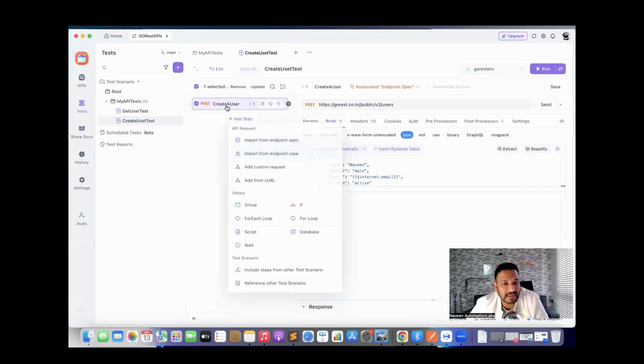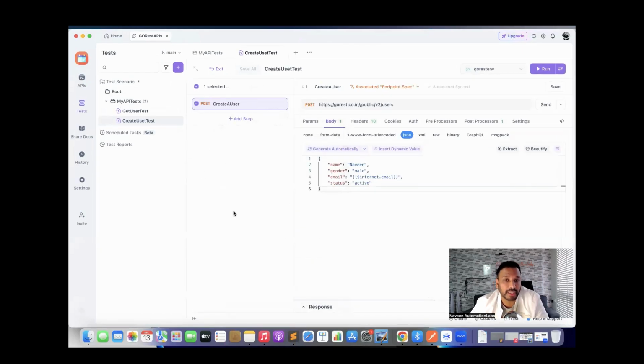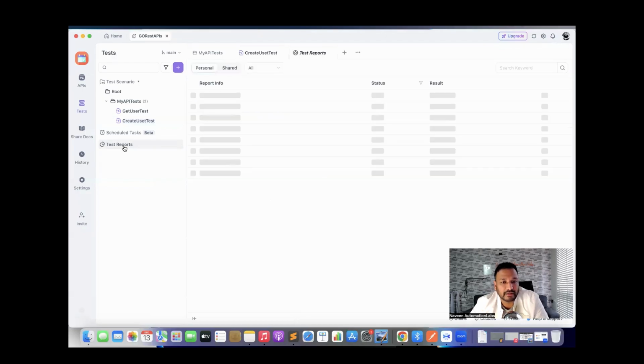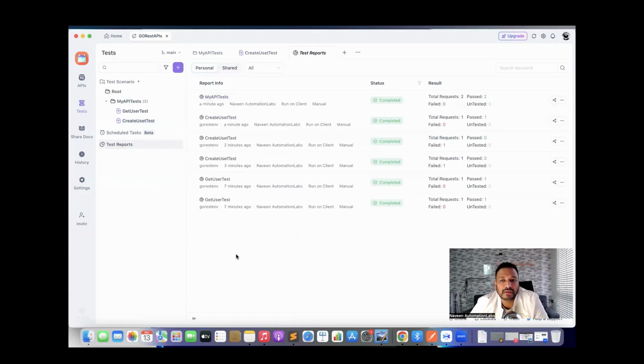So n number of steps, if you really want to create a workflow, typical CRUD operations, from login to add to cart scenarios, you can write them. Just write the scenario name and then keep adding the steps over here, that you can experiment with later. If you want to see the test reports, this is how the last execution report is shown. You can check the result of each individual test, and the batch report also, we can check it here.